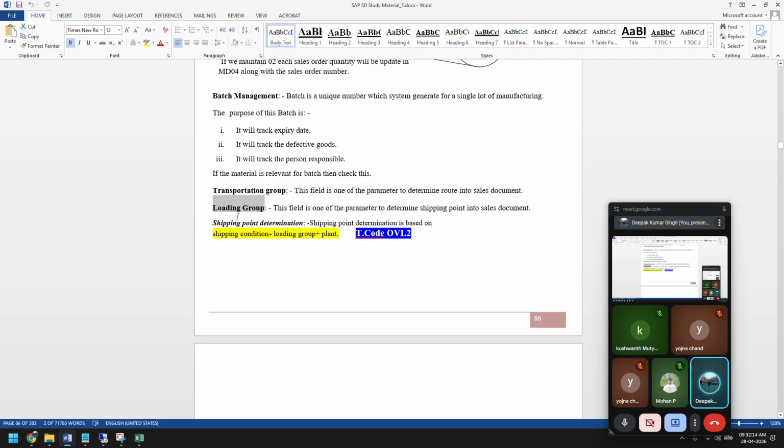Similarly, loading group. Loading means when you are going to load it. Obviously, from where you will load it, where that loading will happen in a plant. When the truck comes to the company, from which point will it load? The shipping point.